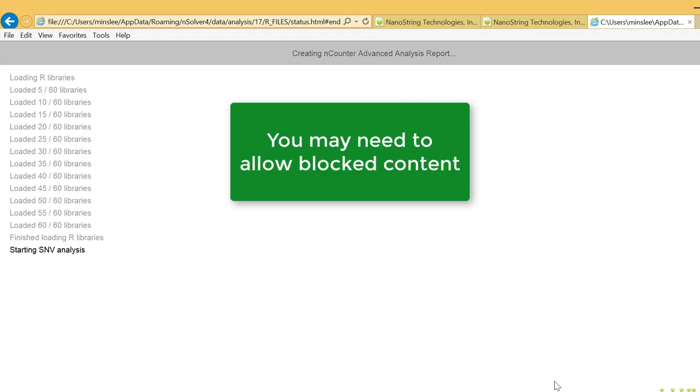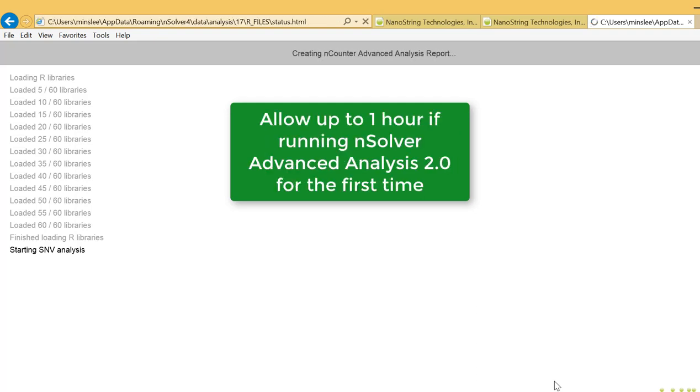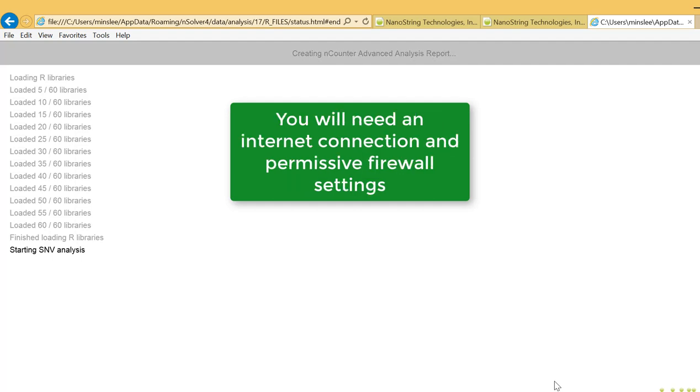You may need to allow blocked content. Allow up to 1 hour, potentially, if running Advanced Analysis 2.0 for the very first time, as the initial downloading of the R libraries is time-consuming. You'll need an internet connection and permissive firewall settings for this step.